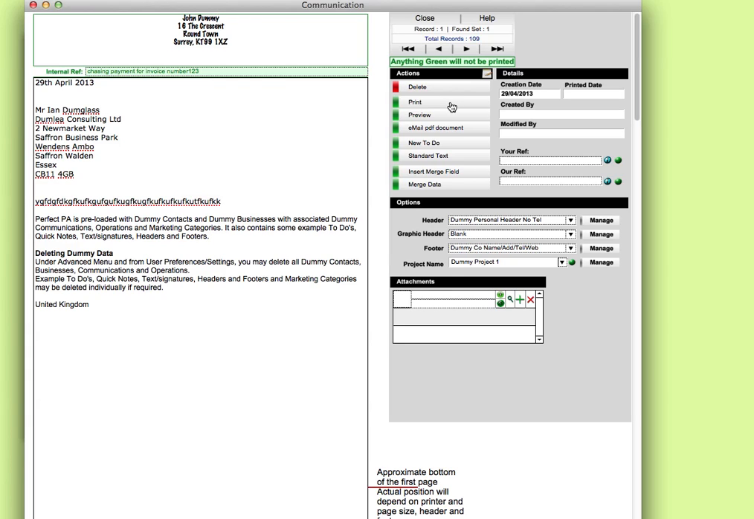There are other features up here. Print is obvious. Preview, you can preview your letter before you go to print it. Email PDF document, that creates an email and you can send off this document in PDF format. You can create, after you finish typing the letter, a new to-do, which might be something as a result of what you've said in the letter, and so on. You've got creation date and printed date. You can actually put your own printed date in. The creation date will be today's date.